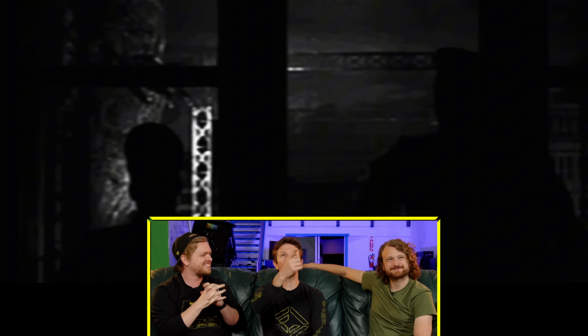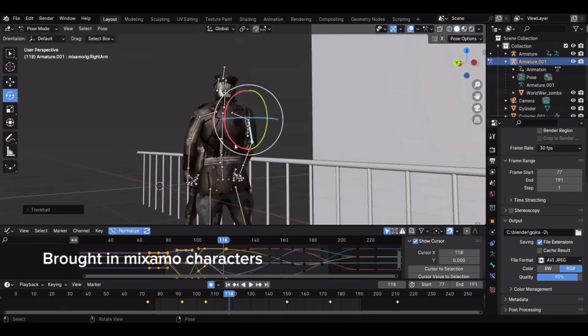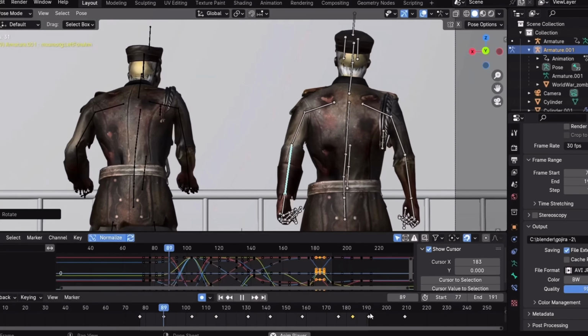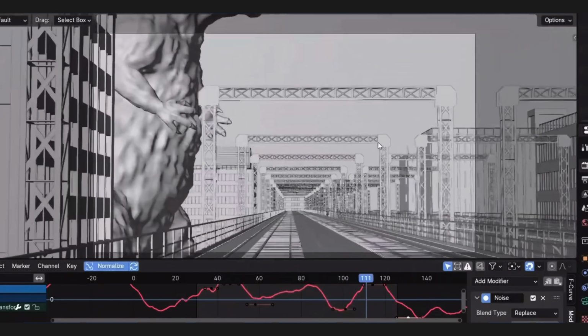Wow. And these, dude, this is my favorite. Those are CG dudes? Those are CG dudes! I thought those were real guys in the foreground there. Dude, it's the zombie general from Mixamo. No way! He just used a bunch of War Zombie F. Pedrosos. What a legend. Yeah, it was basically just that. They're literally just a silhouette. The destruction was really, really good.